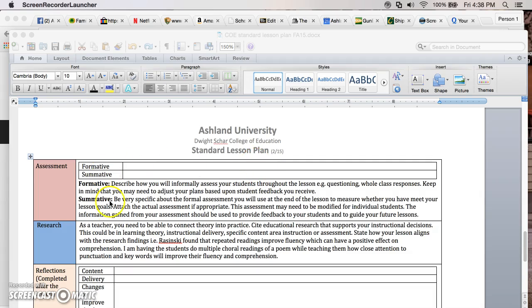And then of course the summative assessment. Be very specific about the formal assessment that you'll use at the end of the lesson to measure whether you've met your lesson's goals. Attach the actual assessment if appropriate. This assessment may need to be modified for the individual students. The information gained from your assessment should be used to provide feedback to your students and to guide your future lessons. Now, we've already talked about universal design at this point, so you also have to think about how to make these materials more accessible. It's not just your instruction, but it's also your assessment tools. So that is the task that you're supposed to do when you fill this out.